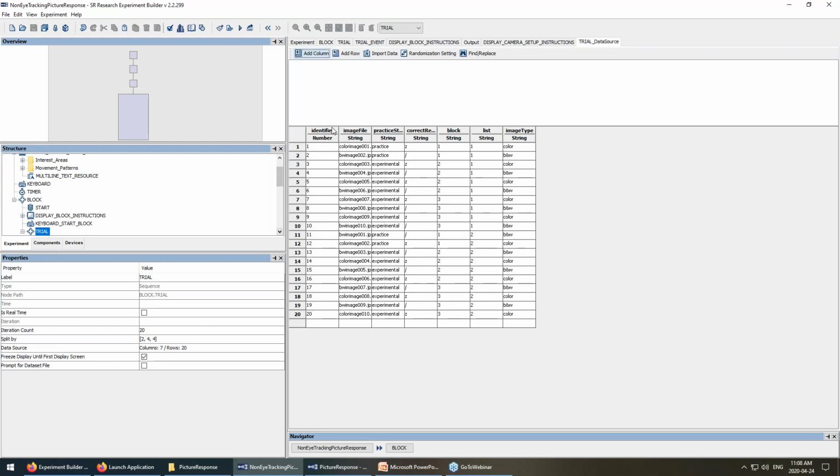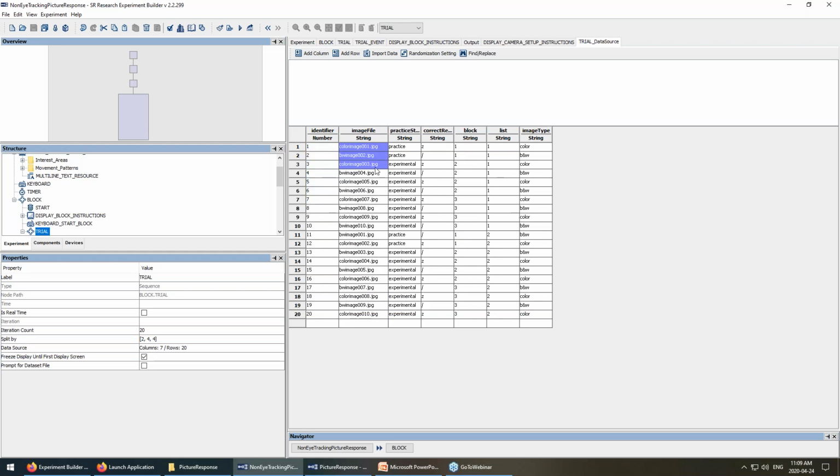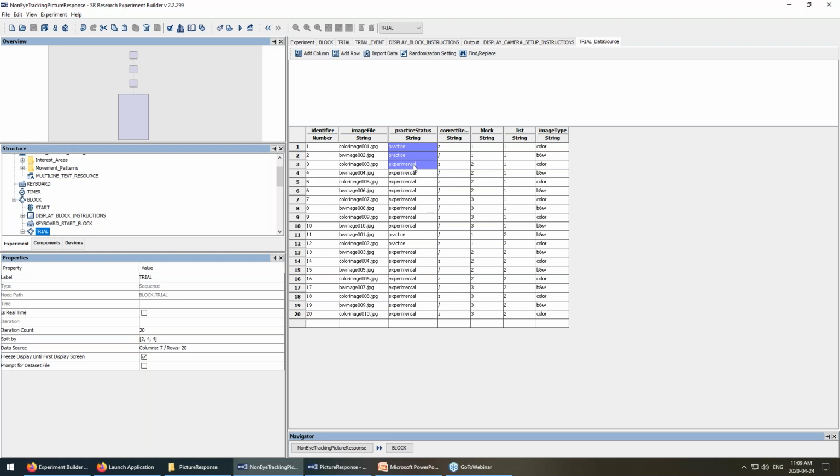If you click on that, you can see these are the different columns that contain the information that will change from one trial to the next. So you can see we have just a unique identifier. We have a column indicating the name of the image file to use on each trial. We have a column indicating the practice status, whether it's a practice trial or an experimental trial.